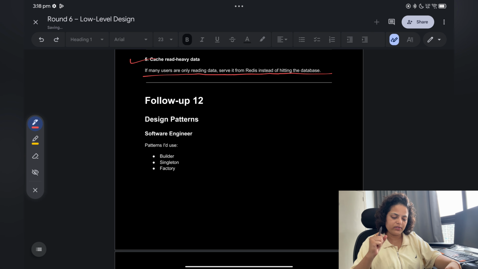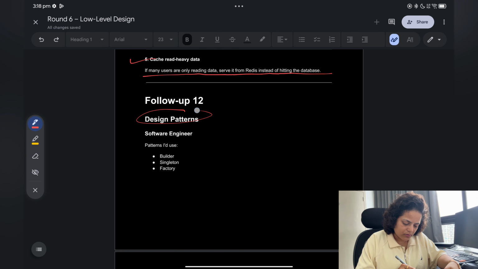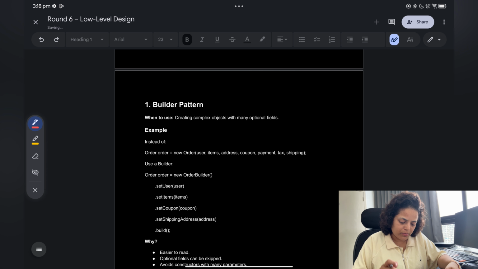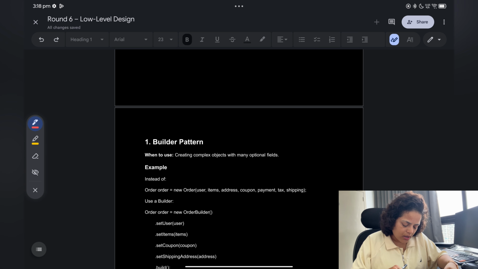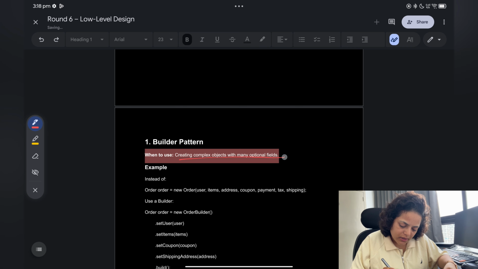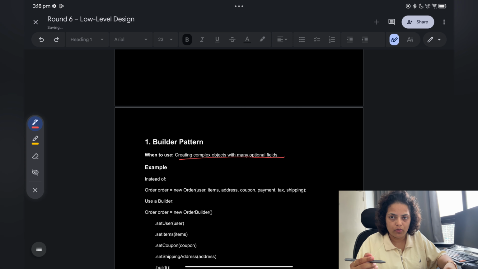Now follow-up 12 is design patterns. The software engineer will say that the patterns I would be using are builder, singleton and factory. He has said he will use builder, factory and singleton, but where will he be using these patterns? So, builder pattern, when to use: creating a complex object with many optional fields. Whenever you need to create a complex object, we use the builder pattern to build the object with many optional fields.